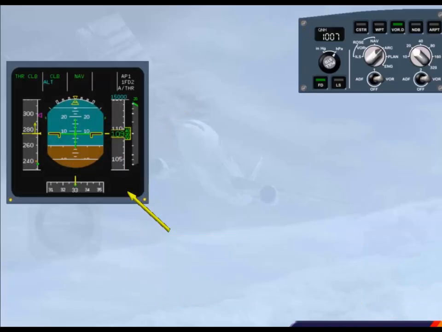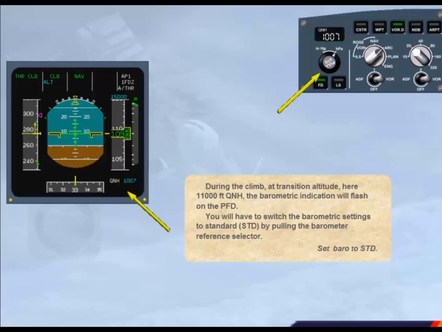During the climb, at transition altitude, here 11,000 feet QNH, the barometric indication will flash on the PFD. You will have to switch the barometric settings to Standard, STD, by pulling the barometer reference selector. Set Baro to STD. No, select the barometer reference selector.